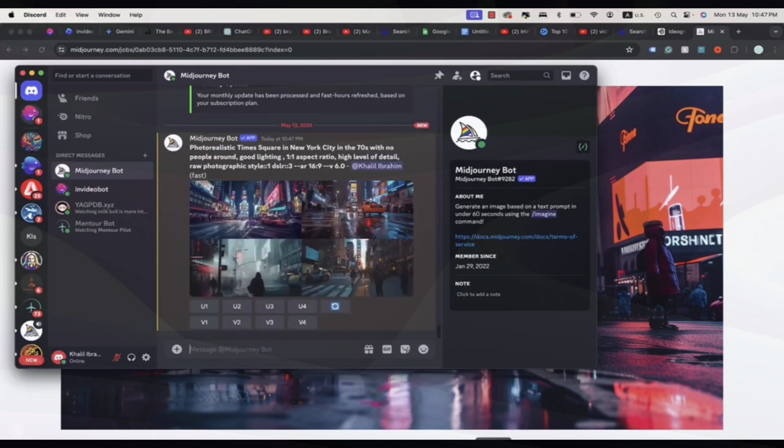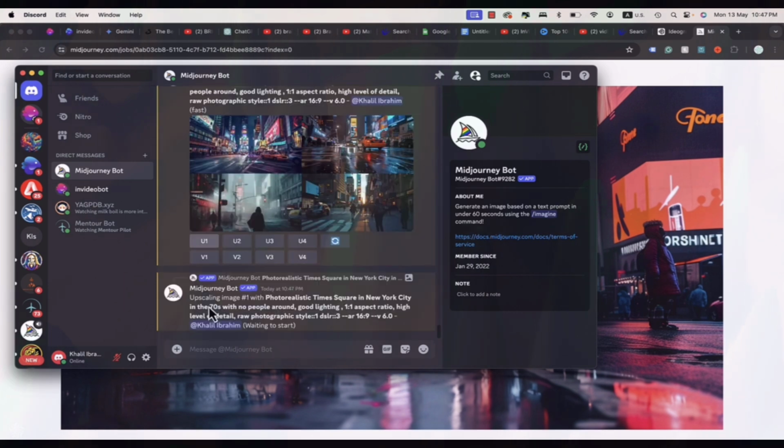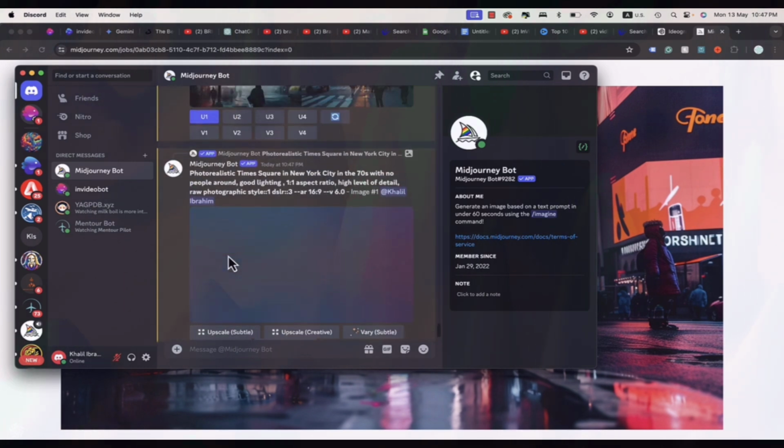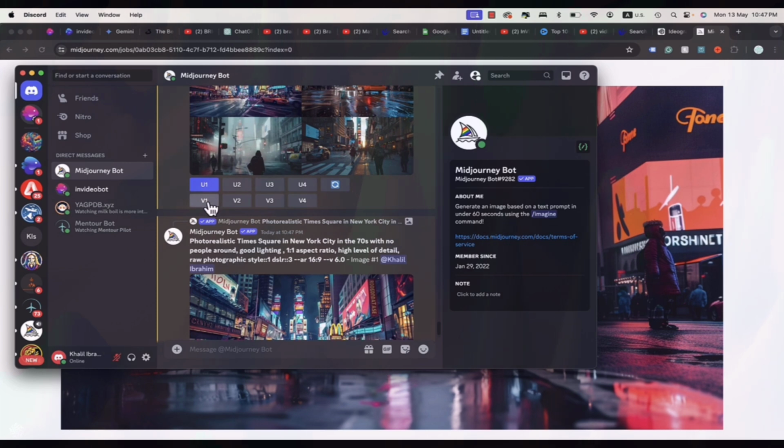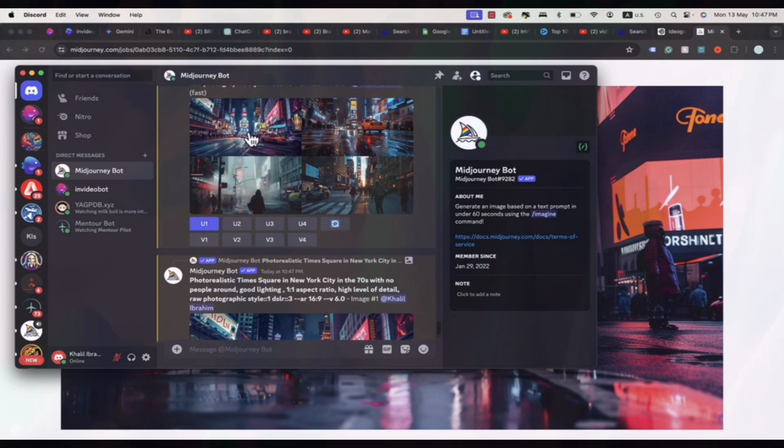I think we got our image ready. Here we go. These are stunning results. As you can see, I like that one. If you like version 1, you can upscale. This U is for upscale, V for variations. So if you like version 1, this is 1, 2, 3, and 4. If you like the first one, you can upscale that one. And also you can click on variations to get similar four images from that one.